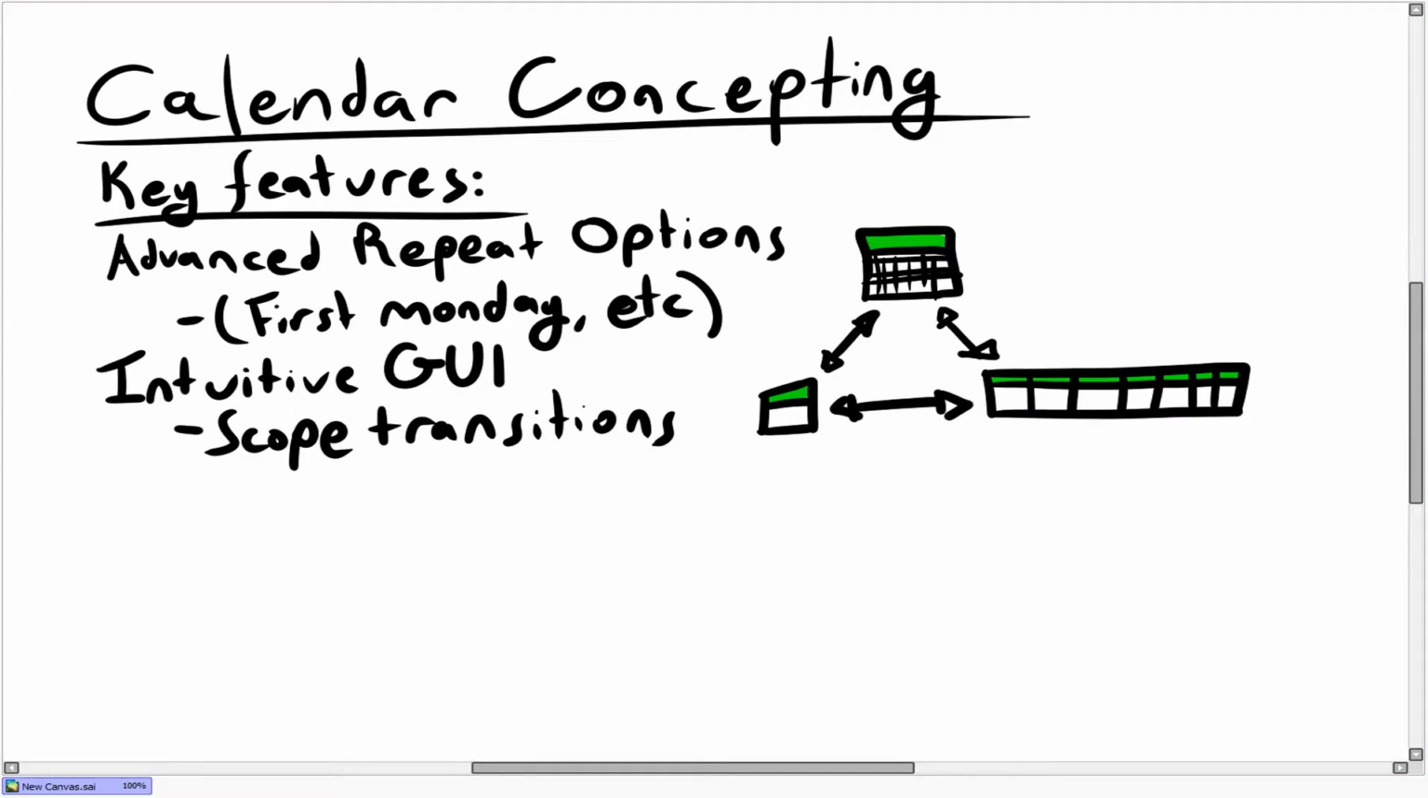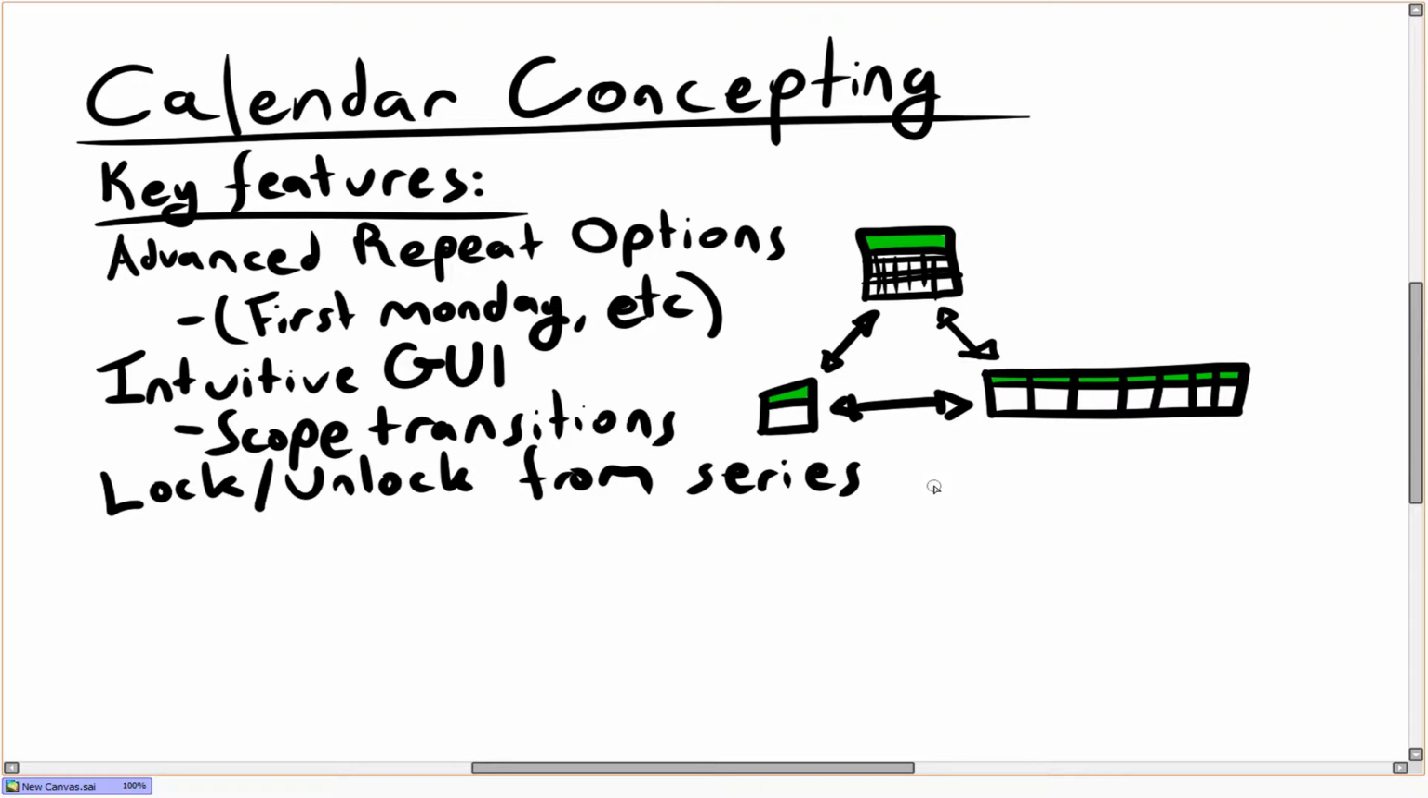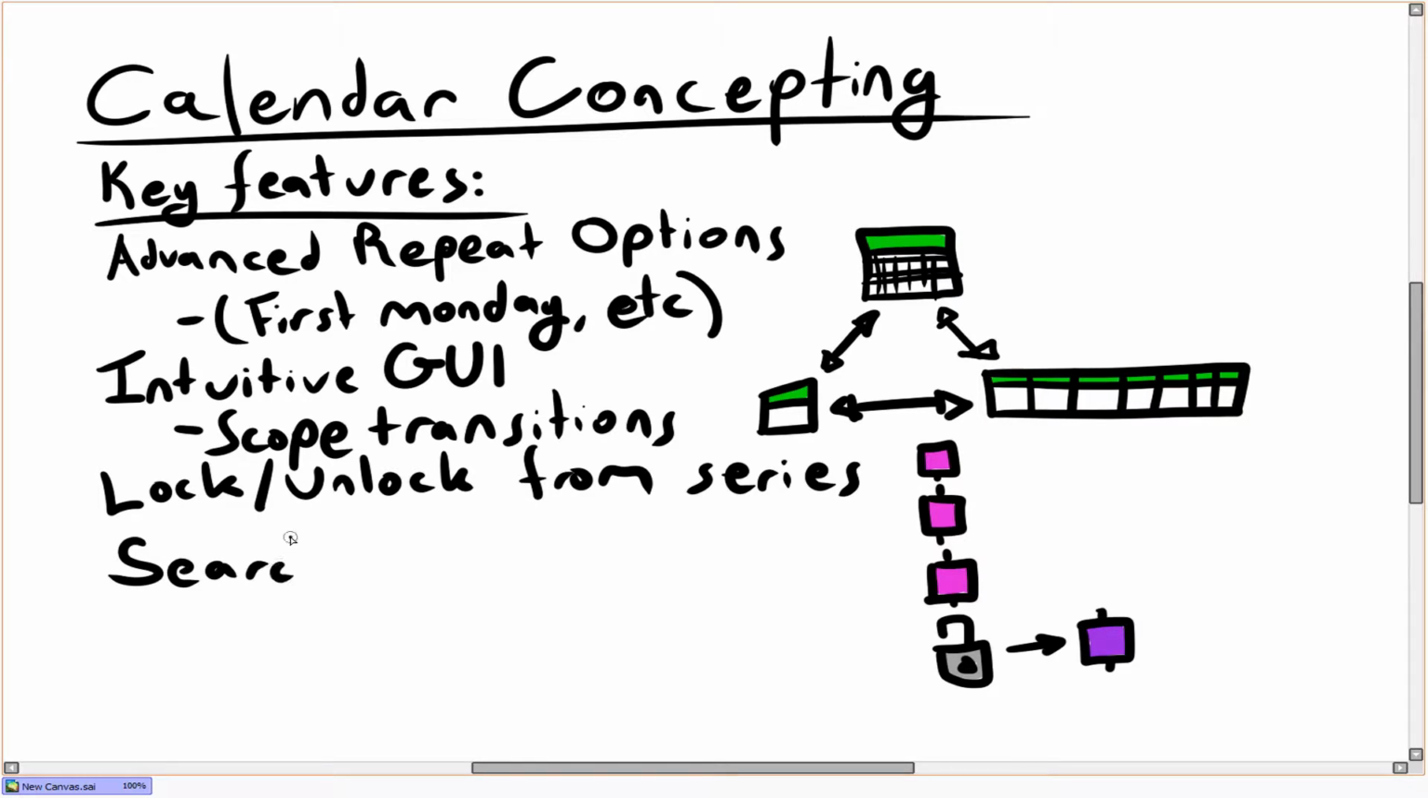The intuitive GUI will also play into other features, such as the ability to lock or unlock an event from a series. If, say, a weekly event happens to move to a different location or a different time, I want to be able to very easily modify that particular event without modifying the entire chain. I want there to be intuitive search functions, such that one can search by event name or description or time or so forth. And lastly, I want an accessible backend.